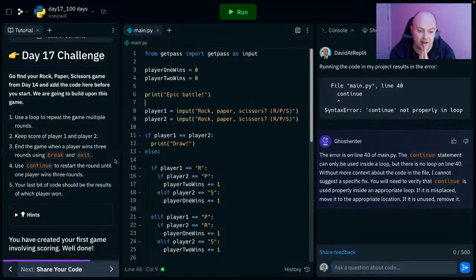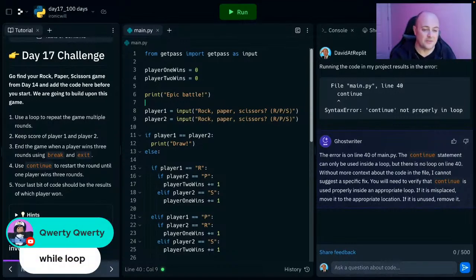Is anyone going to offer up an answer? I am aware there's a little bit of a delay on this, so I'm asking questions. I'll give up on it. QWERTY's in straight away saying a while loop. Nice one, QWERTY. You're right.